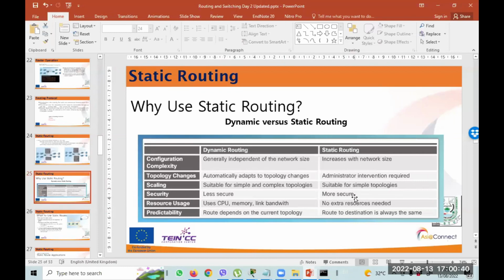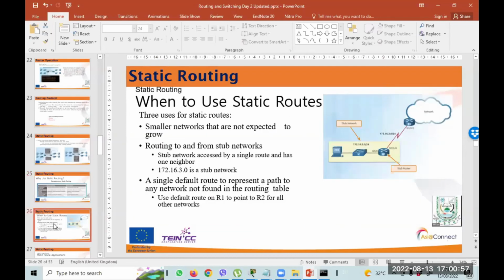On security, static is more secure, while dynamic uses CPU, memory and bandwidth, but static needs no extra CPU resources. Static routes depend on the current topology, and the route destination is always the same. That is predictability. So this is the basic difference between dynamic and static routing.